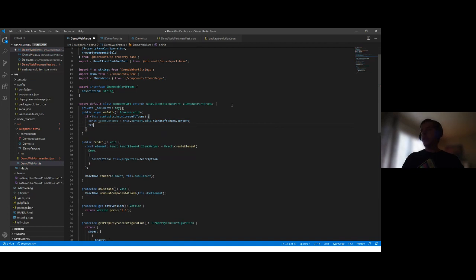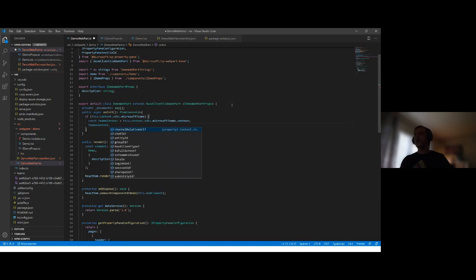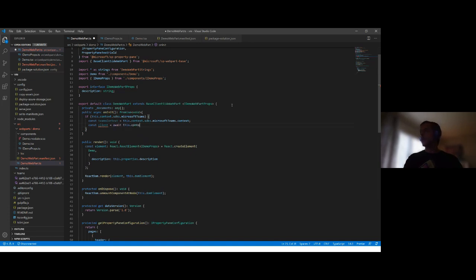As I previously mentioned, in this context you will have a lot of properties, a lot of information about the current team. You have the channel relative URL, chat ID, entity ID, group ID, and so on and so forth. So we will be using the information from this context to make our request. To make requests, we will be using the MS Graph client provided by the SharePoint Framework as well. For that, I will do this.context.msGraphClientFactory.getClient. It will return the Microsoft Graph client that is already authenticated to work with Microsoft Graph.